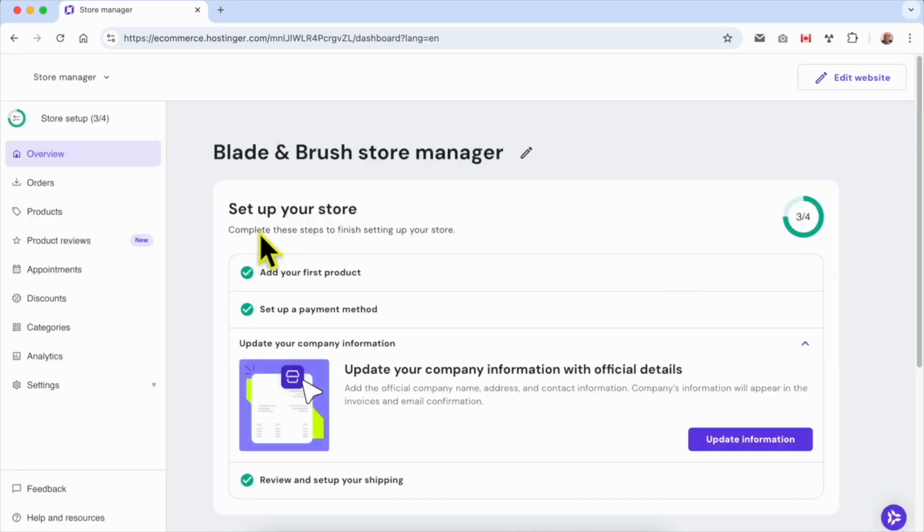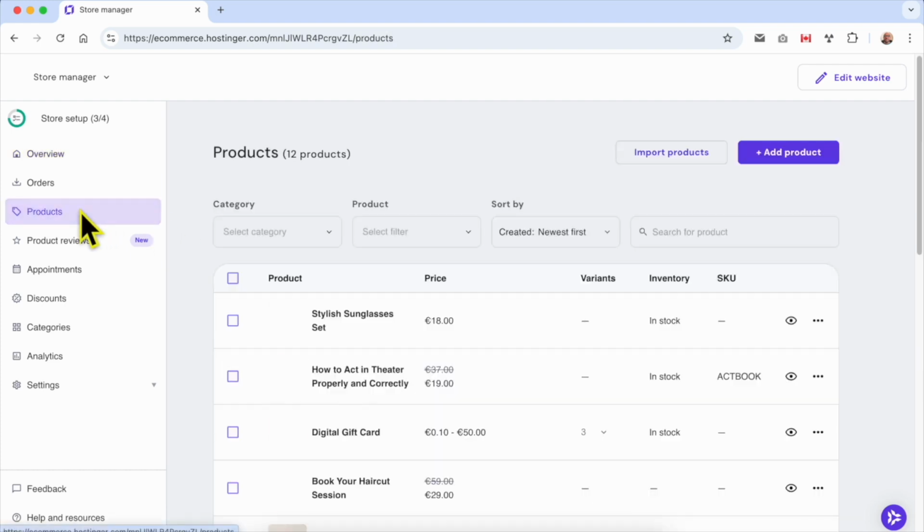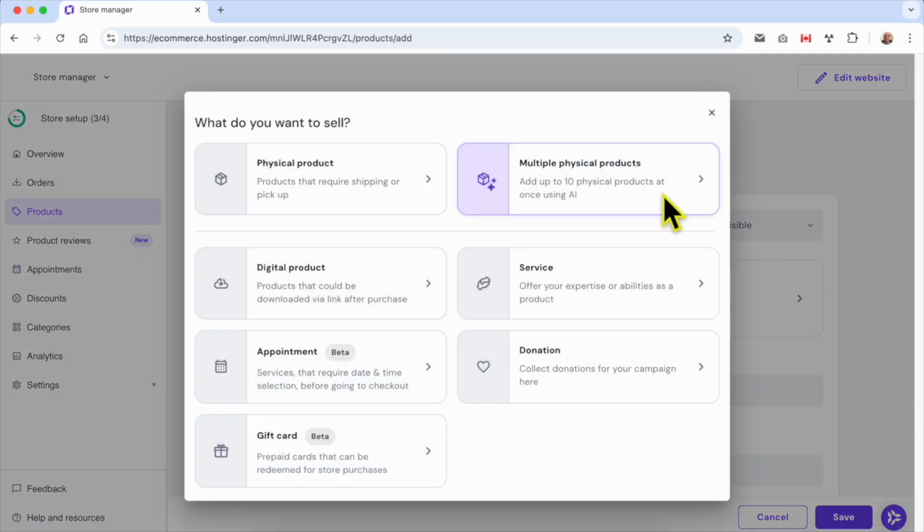This is where we manage our online store in Hostinger website builder. Now to add products, go to the products page. You will see the available products on your page, and to add a new one, click on this add products button. This new window pops up.